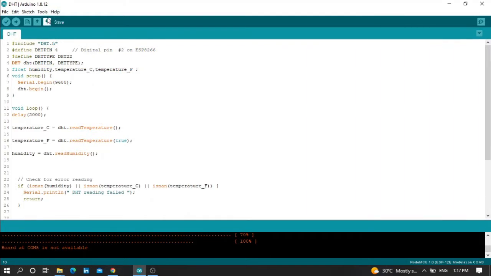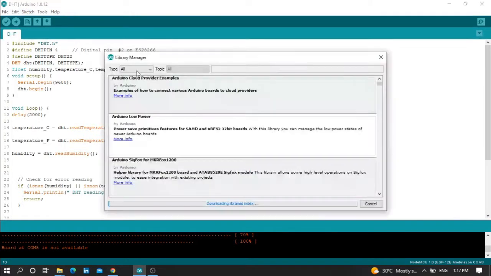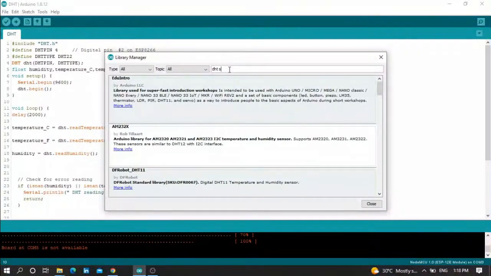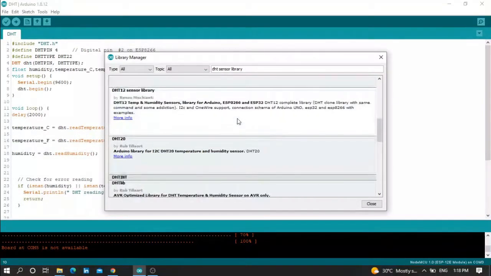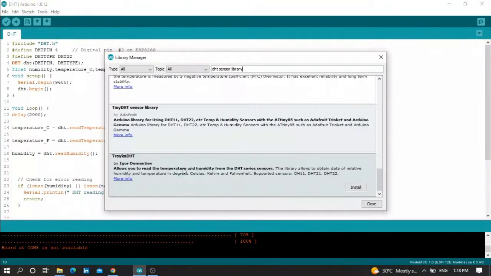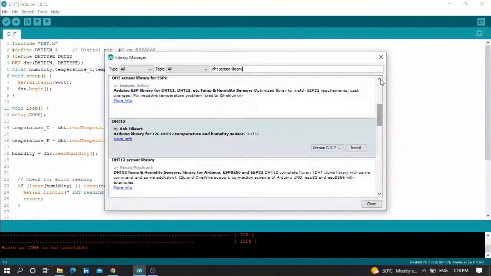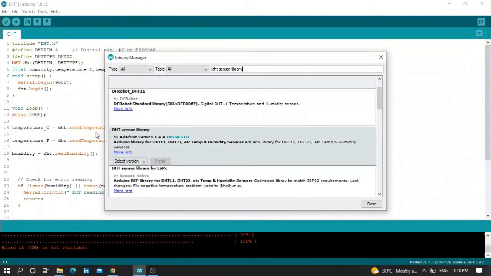Okay, first of all, we need to install the DHT library. Go to sketch, include library, and manage libraries. Okay, after that, type DHT sensor library. Okay, and download this library, this one. This library is already installed on my PC.